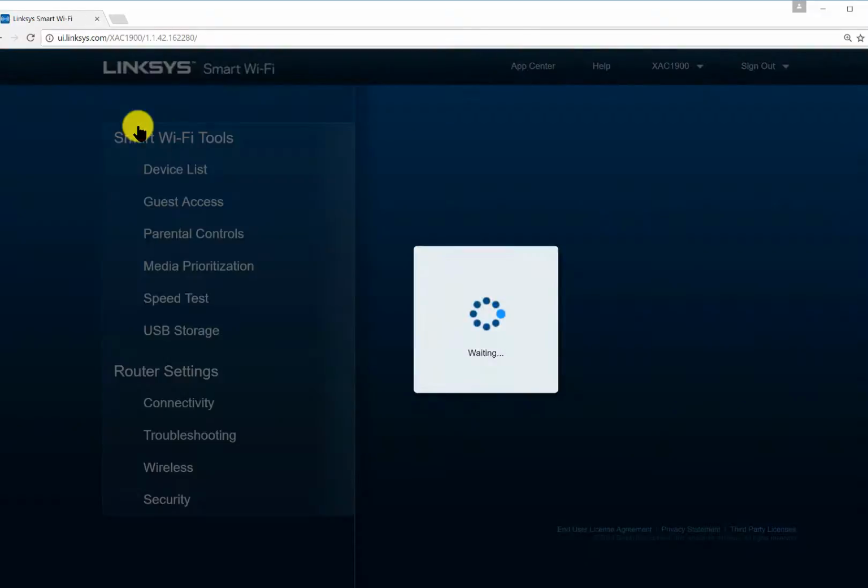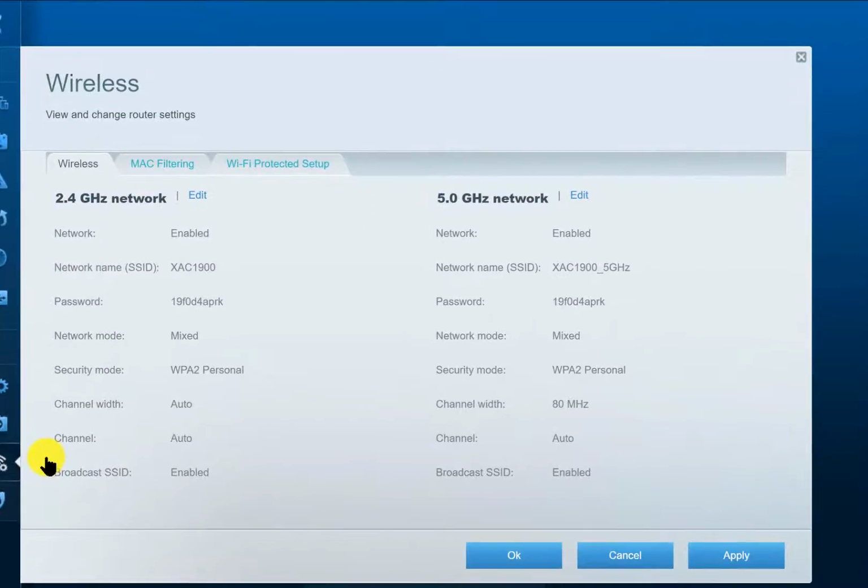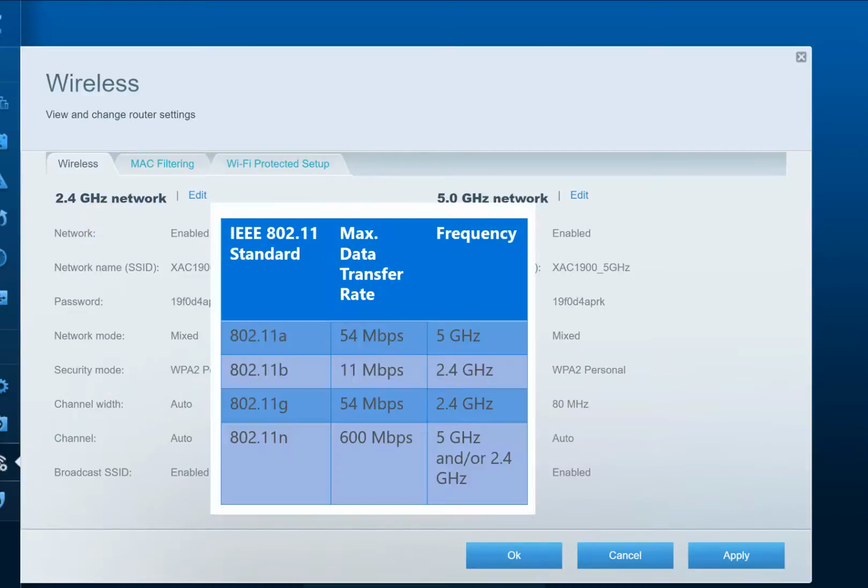Then we'll click this one. And this is Smart Wi-Fi. Let's go to Wireless. And note that this one works on 2.4 gigahertz or 5 gigahertz. Let's edit the 2.4 gigahertz.